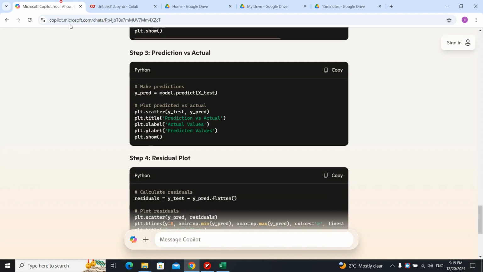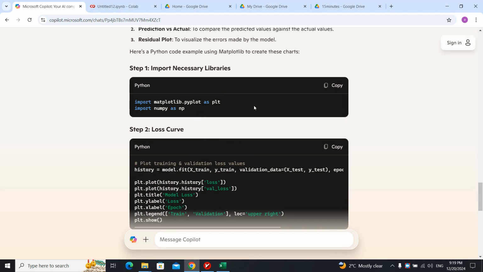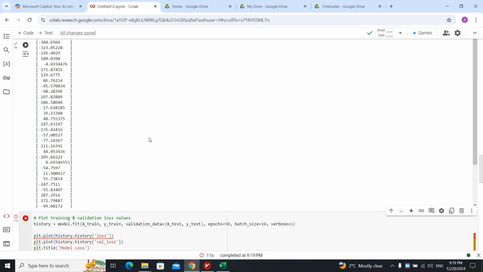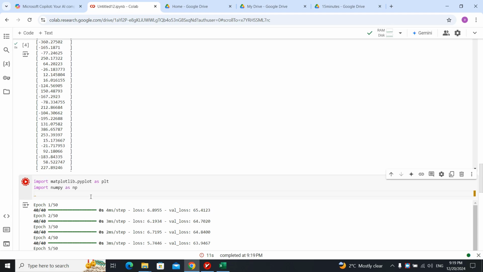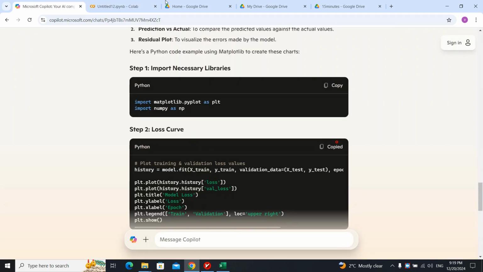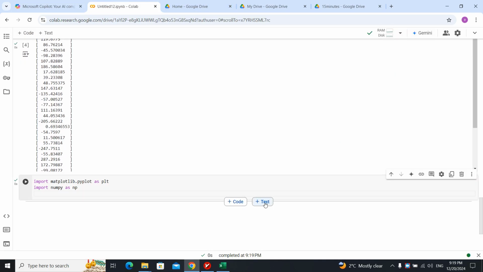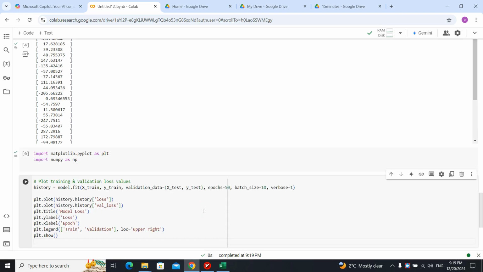We forgot to import this line. There is not a problem. We just delete it, paste it here and then copy. It's all about copying and pasting.